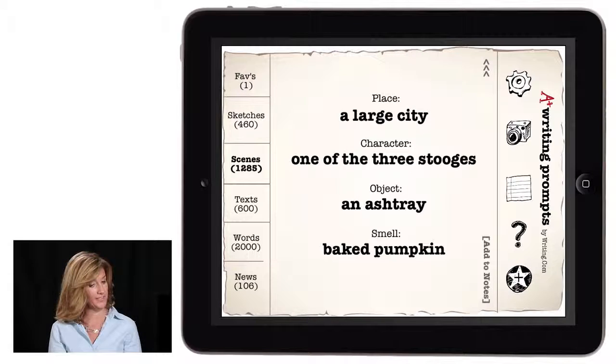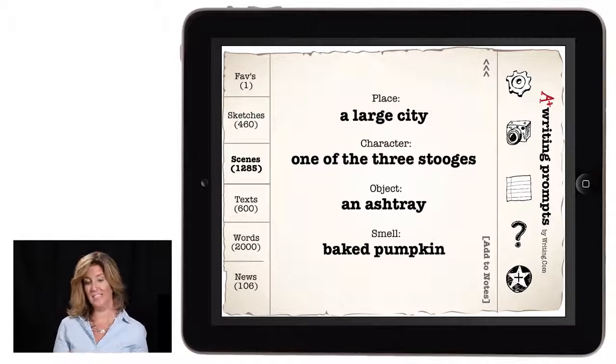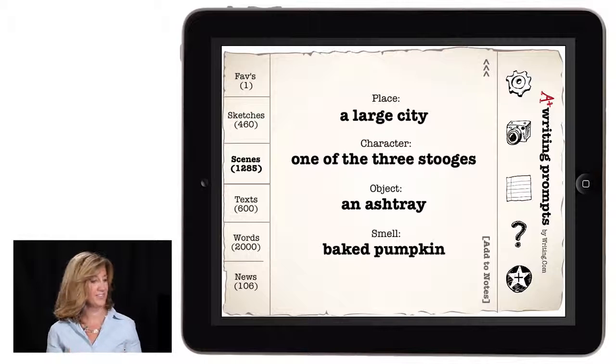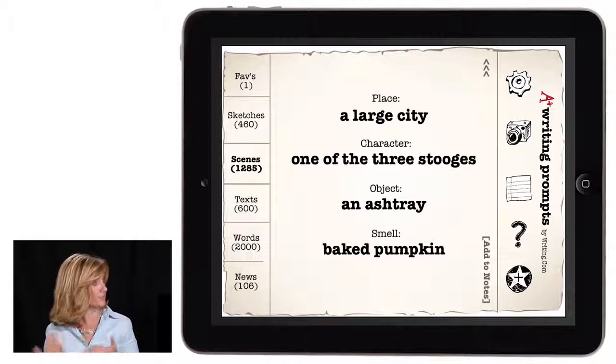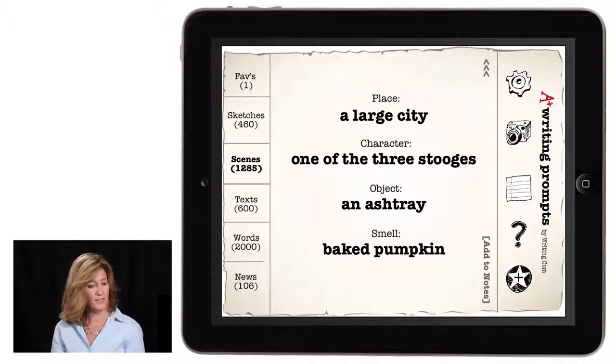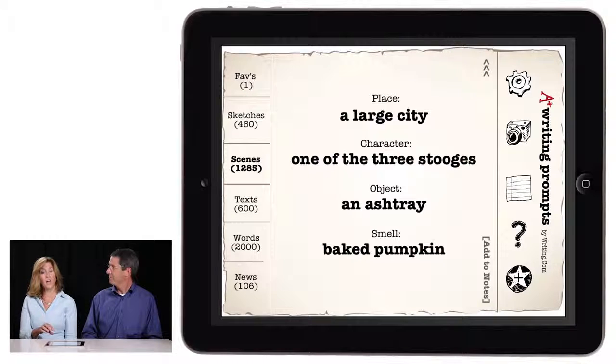This one is a scene. So it gives you a place, it gives you the characters. In this example, we have the Three Stooges. The object is an ashtray. Again, might not be appropriate for younger kids, but I would say with this app, I would feel comfortable 6th through 12th grade. The smell is a baked pumpkin. Wow, so they're going to write about this. So there's a lot of creative opportunities. There are some other apps out there that might be more appropriate for the younger elementary kids, so you'll have to take a look at those.